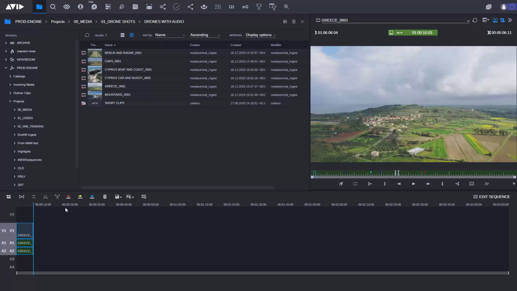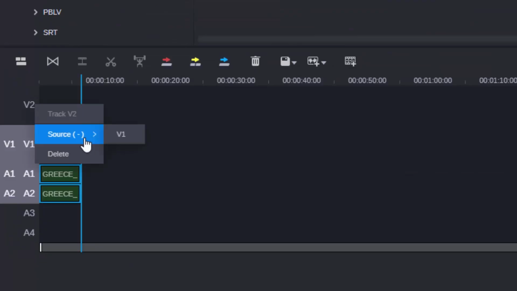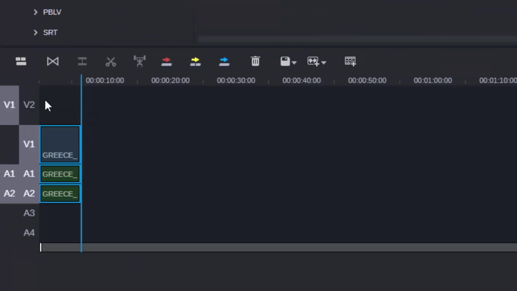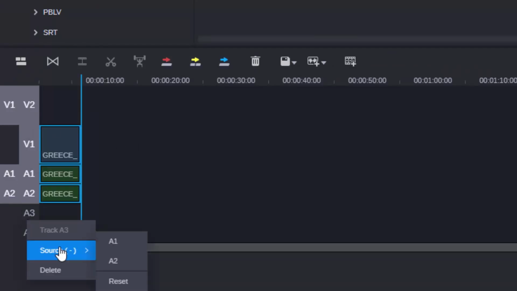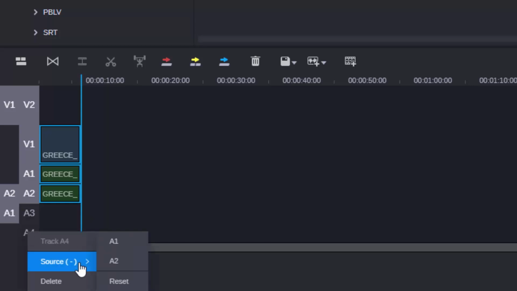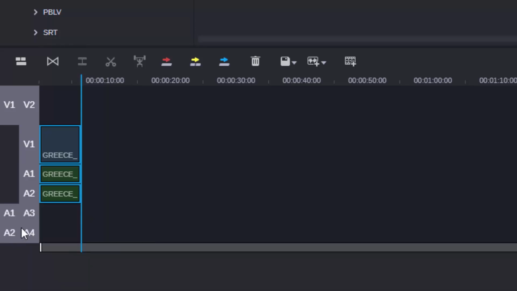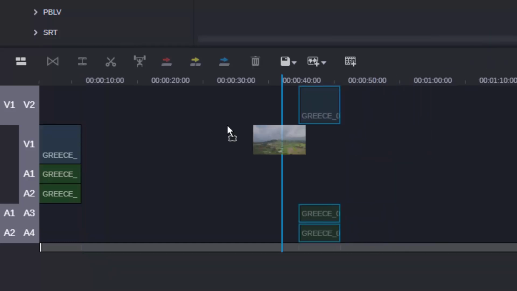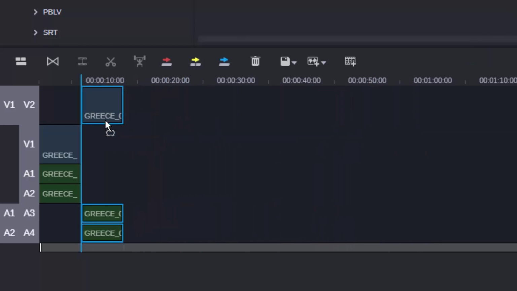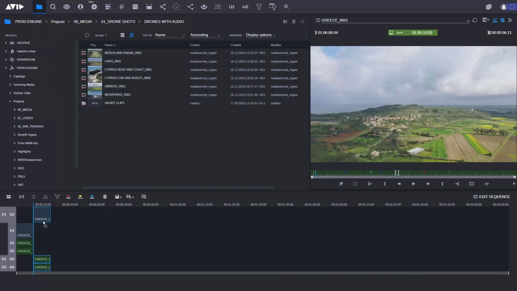I can also map tracks in the timeline. So let me just go in and map my video and my audio tracks. This time when I drag and drop into the timeline, I'm going to hold down the Control key. And now I can drag and drop to the tracks which I've selected. So that's how I can map video tracks and add clips into the timeline.